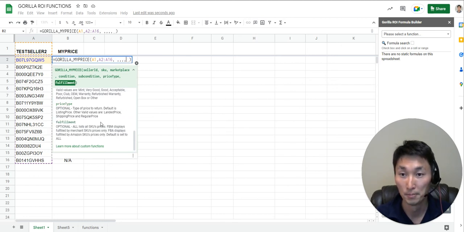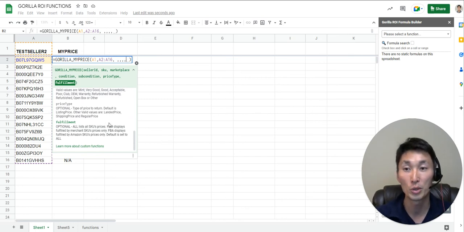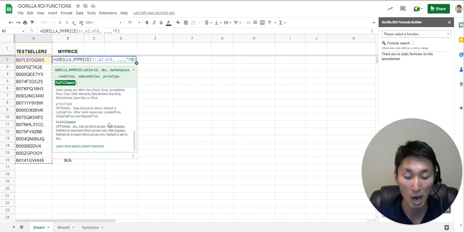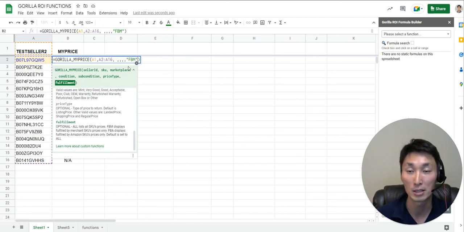Okay, comma. The last one, fulfillment, is going to allow you to choose whether you want your prices for FBM or FBA. So if you only want the prices related to FBA, then you could type in FBA. The default is going to be FBA, but if you are heavily doing FBM, then maybe you want to just keep it selected as FBM, and then it's going to show up.